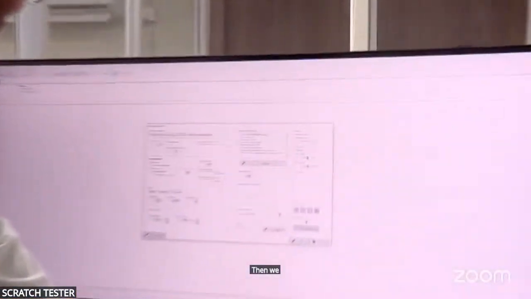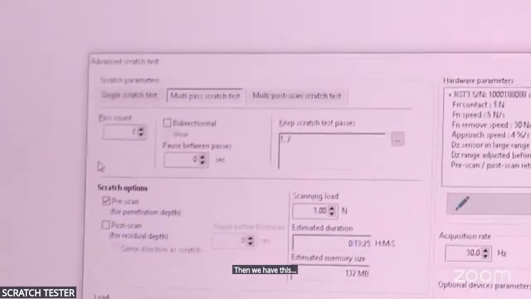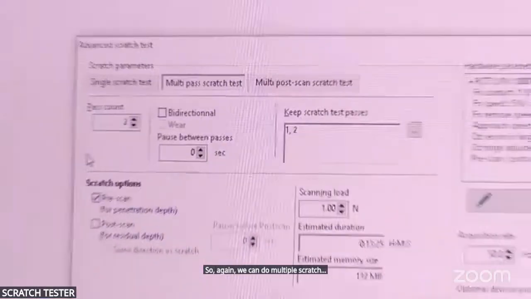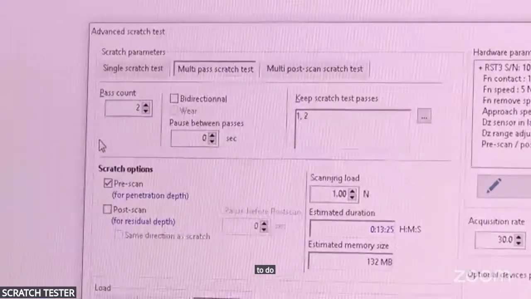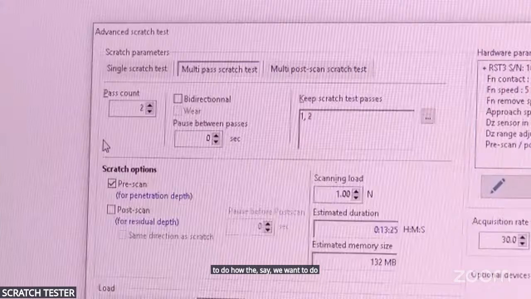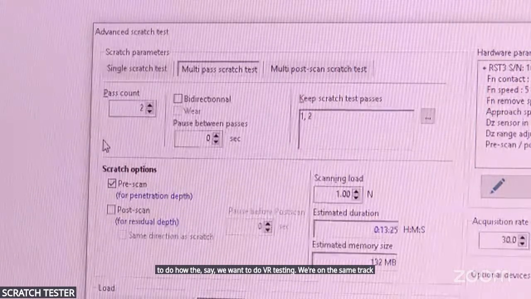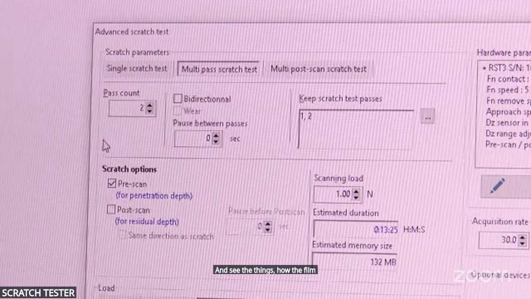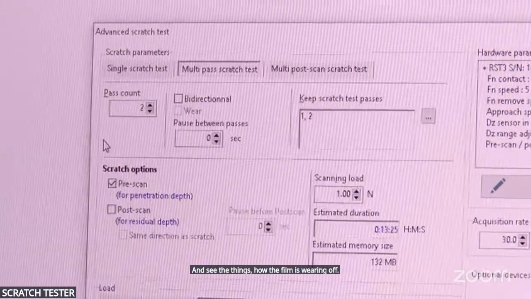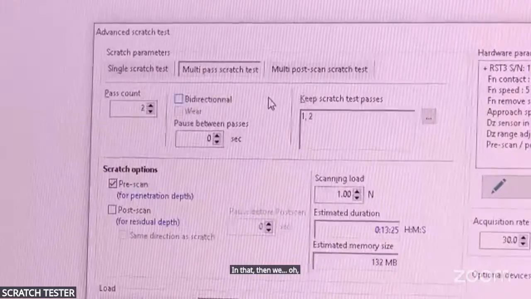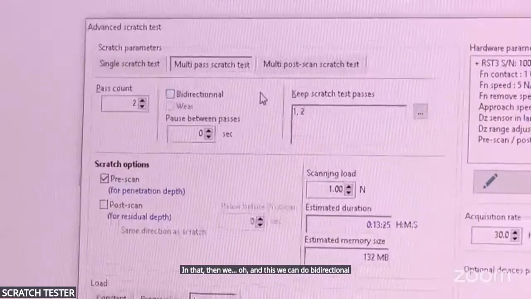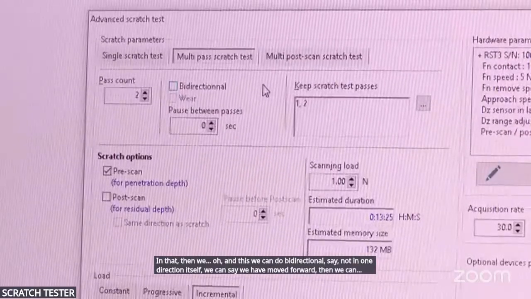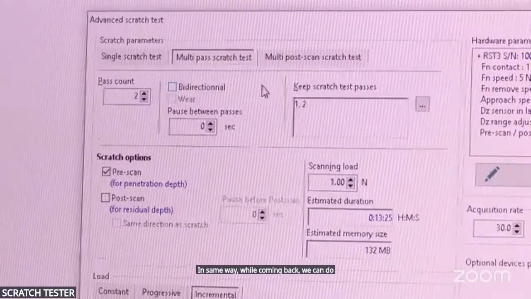Then we have this multi-pass scratch option. So we can do multiple scratches if we want to do wear testing. On the same track we can do multiple scratches and see how the film is wearing off. And this we can do bidirectionally, not in one direction only: we move forward, and while coming back we can scratch in the same way also.